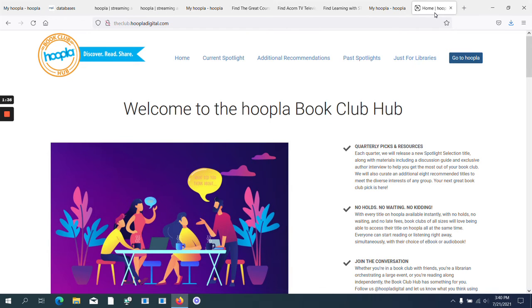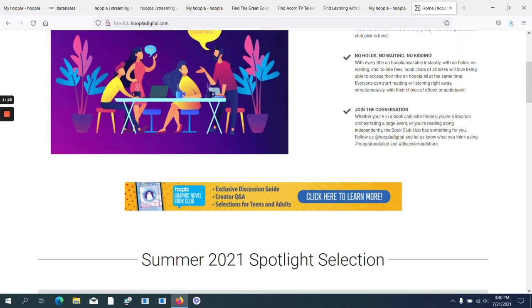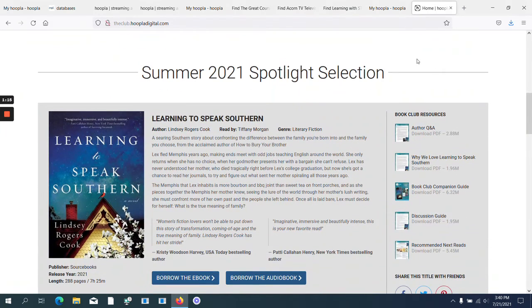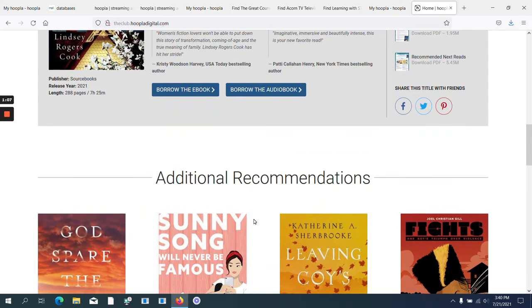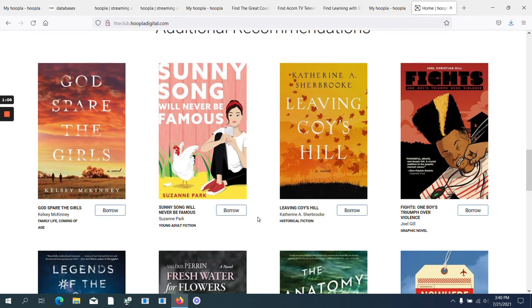Hoopla offers a special book club at the website club.hoopladigital.com. And if you visit this site, you can be one of many individuals that can check out books and enjoy the materials put together by Hoopla to support some of their spotlight features, such as book discussion resources, authors' question and answer or discussion guides, or you can also find additional recommendations for other titles by category, for example, young adult or historical fiction.